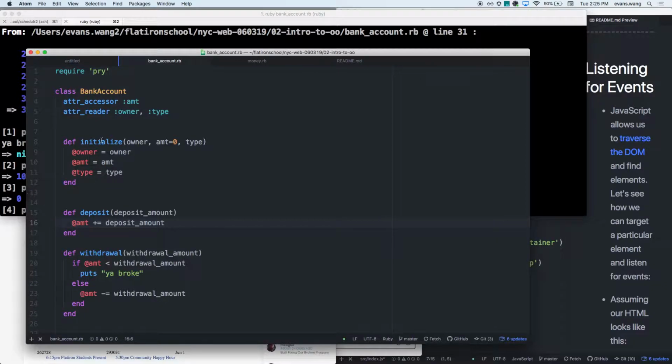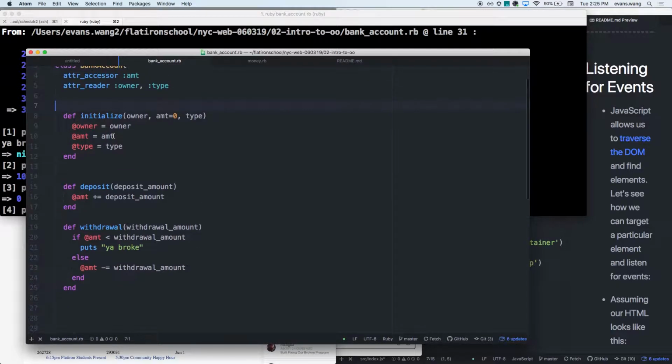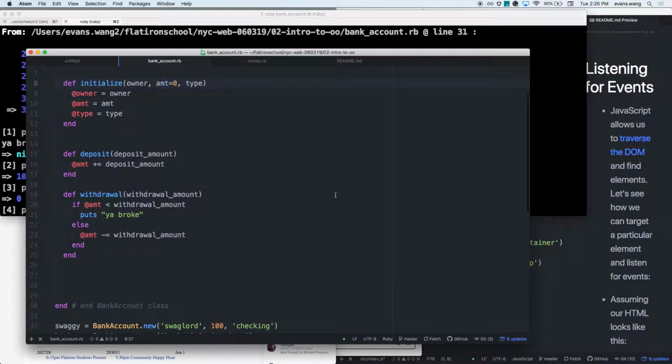So new will invoke initialize, right? For example, right now it's taking 3. So you have to at least pass the 3. If I pass it 4, it'll say given 4, expecting 3. Very good.